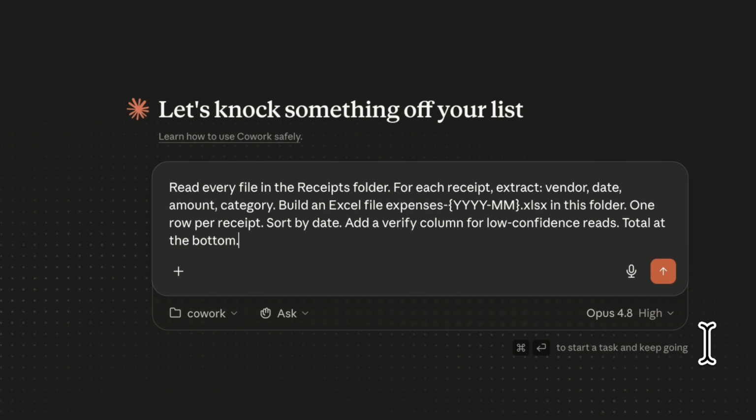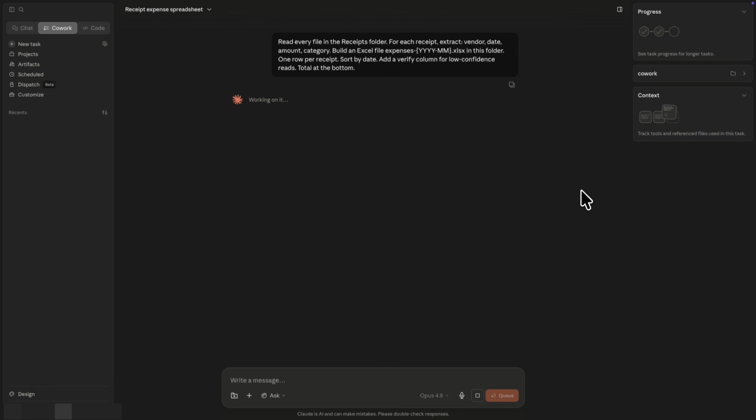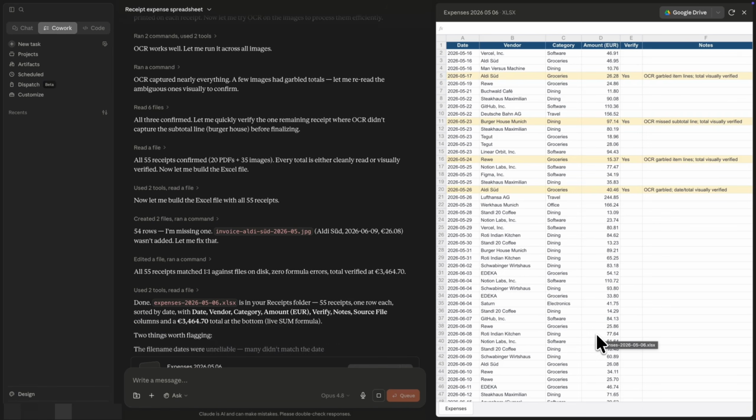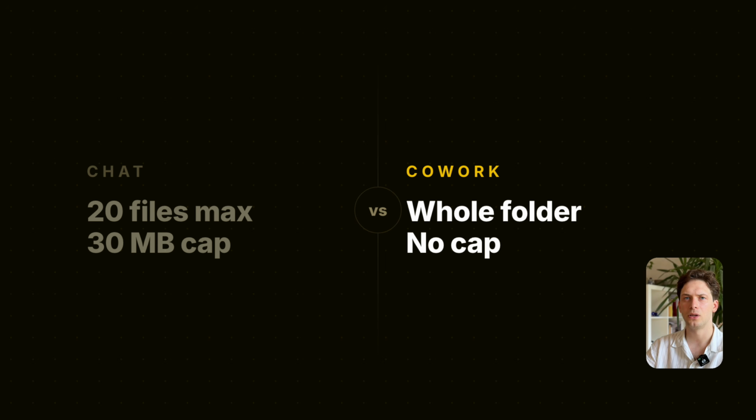Cowork reads every receipt: vendor, date, amount, category. It builds an Excel with a row for each one and totals at the bottom. And while in Chat there is a limit of 20 files per conversation or so, there is no such limit in Cowork. Number 3, if there is a project that runs for weeks, I use Claude Cowork projects.